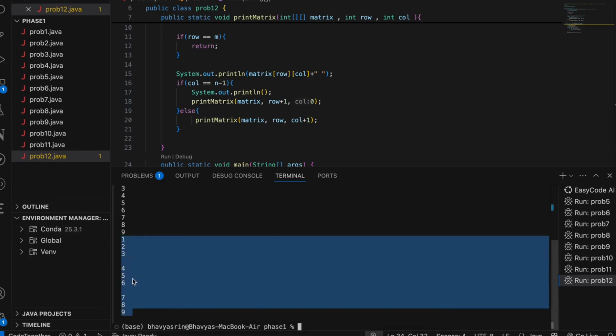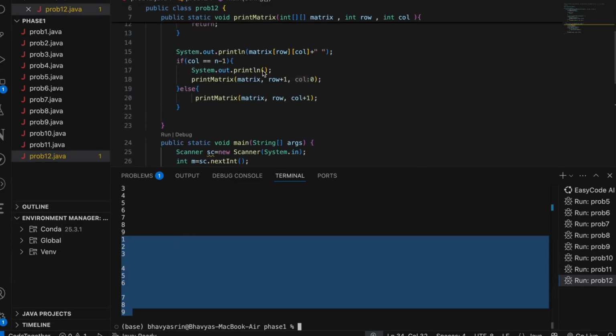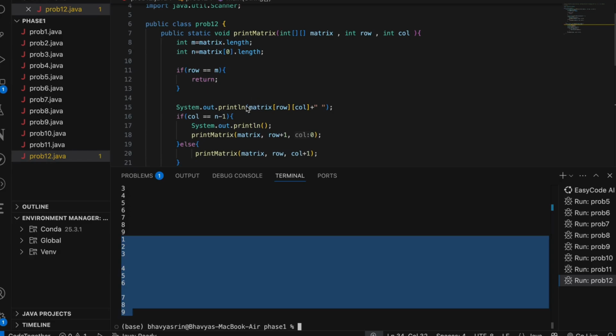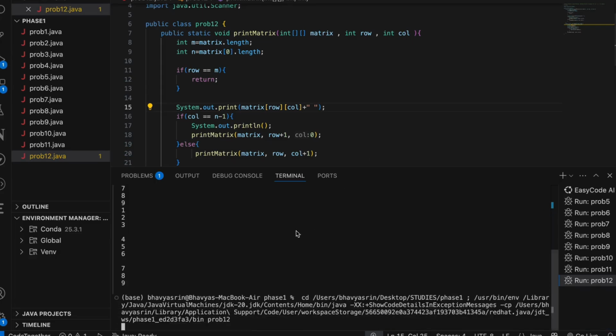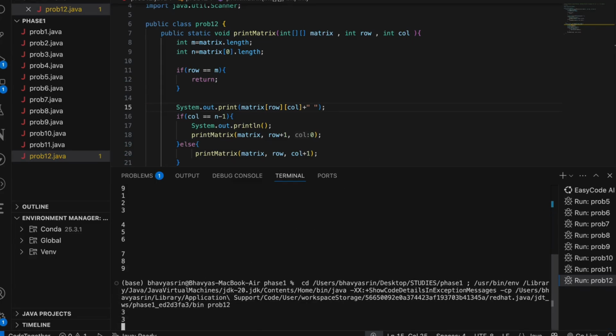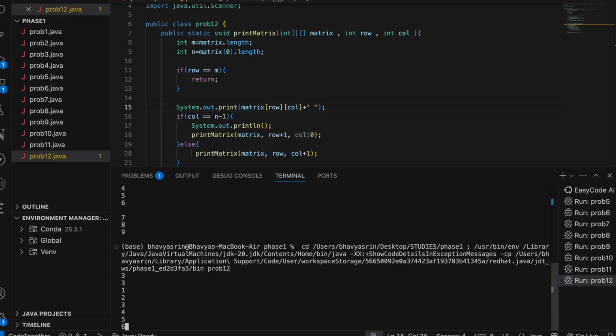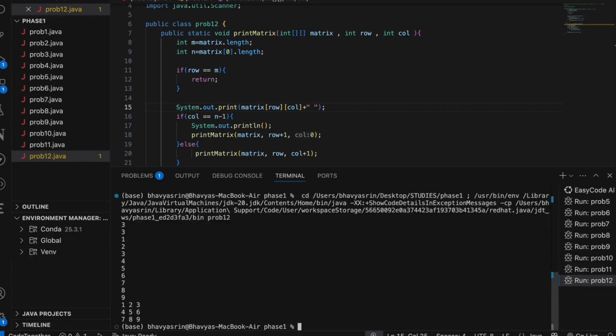So everything is printed vertically. Let's see how to make it horizontally. Just remove here. When we are printing, let's not use println, so then it won't go to the next line. So let's run and see again. So 3 3, it's like 1 2 3 4 5 6 7 8 9. See, it's like 1 2 3 4 5 6 7 8 9 here.